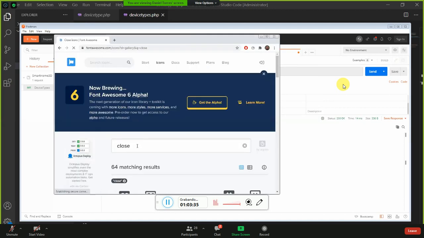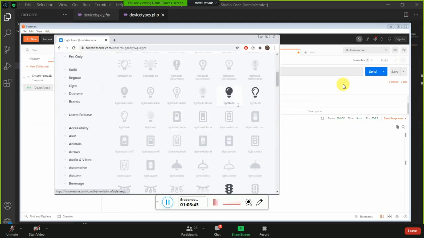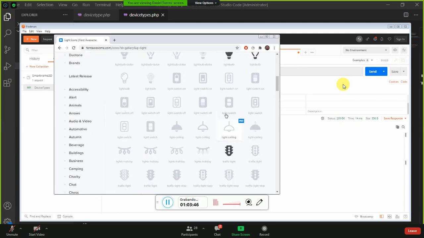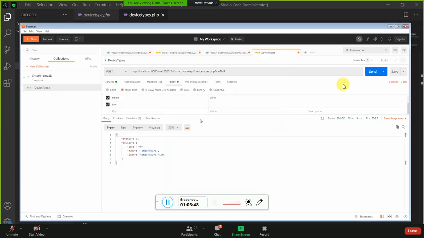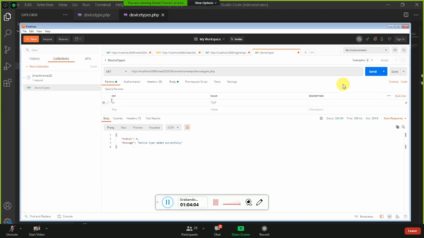There we go. Okay, so light bulb or light. We use this one, light bulb. So that's going to be our icon, light bulb. Okay, so icon, light bulb. So we add it successfully. We go back to get and no parameter. So there is light. So that one works. Okay, make sure it works for you guys.